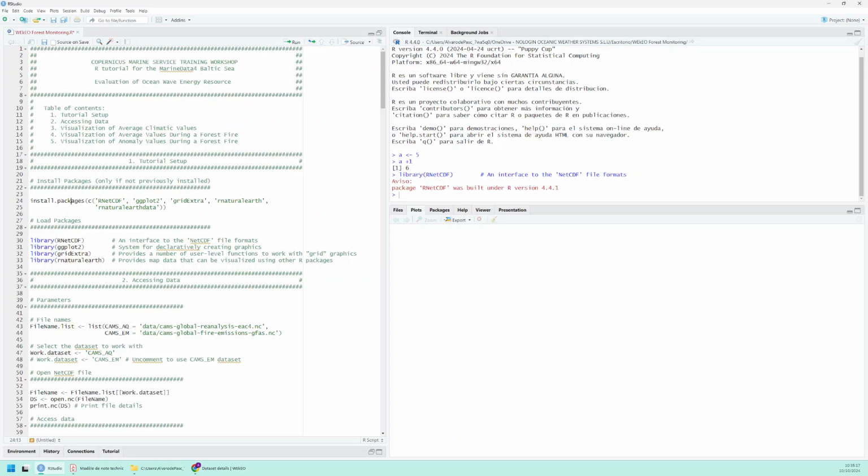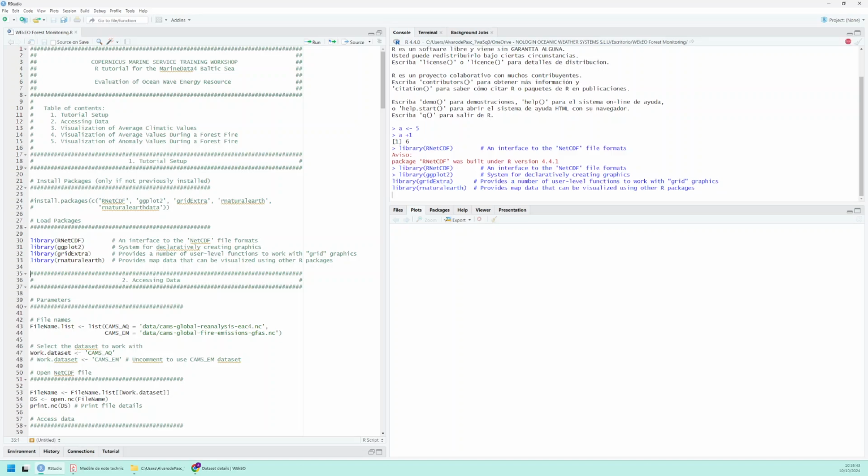I am not going to do this because I have already installed these packages, so there is no need of installing them. After that, you can run the lines of loading the libraries, giving the information to the system, creating your own environment with the libraries and the functions you will need here today. As you can see here, we are going to use these 4 libraries.